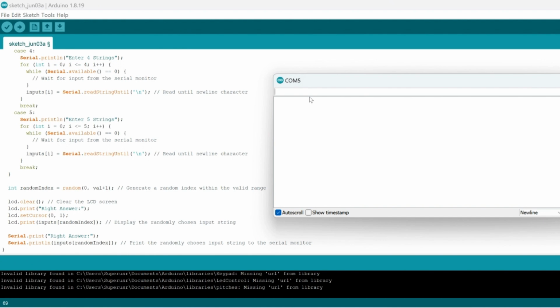So let's say we want to ask the question, should I go to the park today? So we want 3 inputs, yes, no, or maybe. So it's going to say enter 3 strings. I want the first string to be yes, second string to be maybe, and the third string to be no. So let's see what the Arduino has to say. We should not go to the park today.